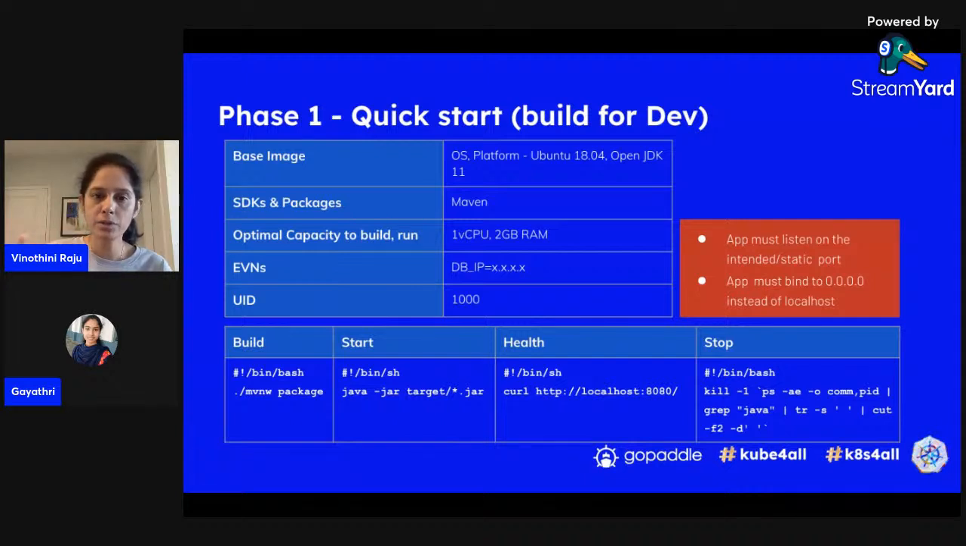Once you have this, almost 30 to 40% of your modernization work is ready, because you can use the tools that I'm showing you to just get all these Docker files and Kubernetes YAML files automatically generated, right? A couple of things to remember. The first one is, when you are starting your services, you must ensure that it is listening on an intended port. All right.